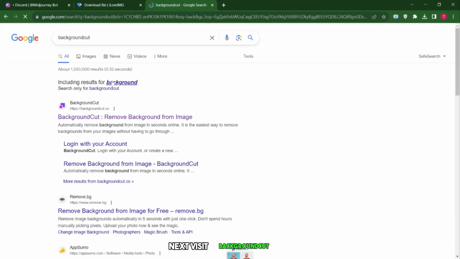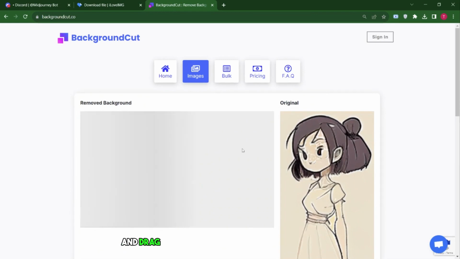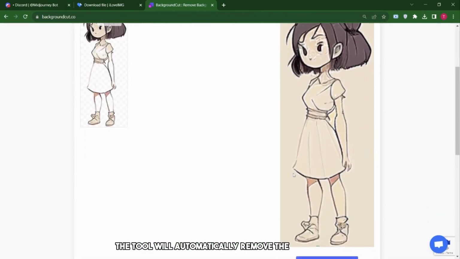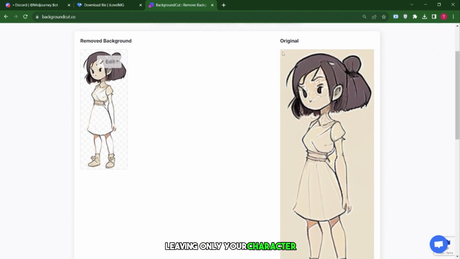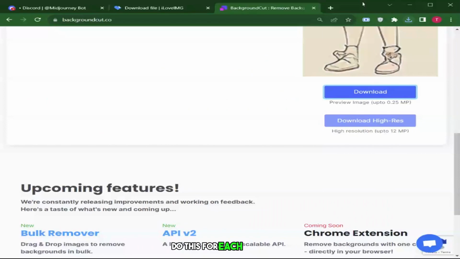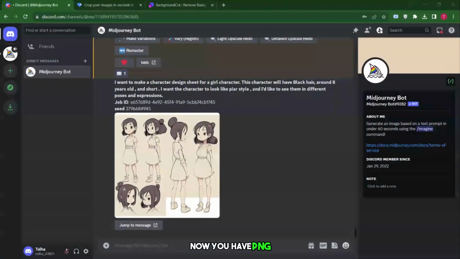Next, visit backgroundcut.co and drag your cropped character image onto the website. The tool will automatically remove the background, leaving only your character. Click download to save the image with the background removed. Do this for each character. Now you have PNG cutouts of your characters without backgrounds, ready to upload to Midjourney.